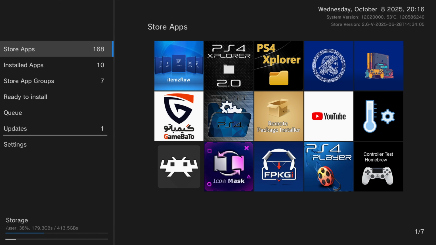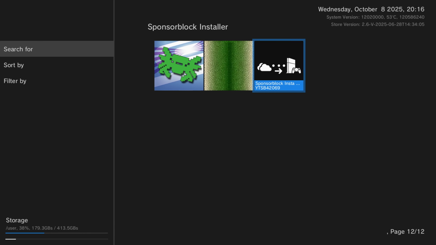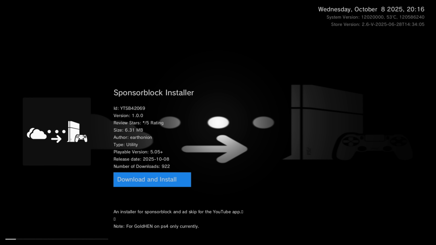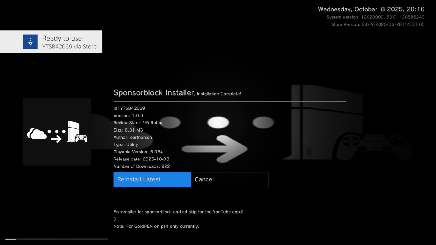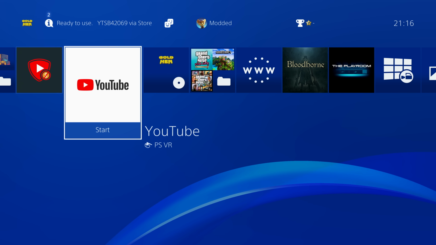So if we press circle and then go back to the store apps section and scroll up to the top page, page 12 of 12, we can see we have the sponsor block in here, YTSB42069. If we select that and download and install, that will get that version installed as well, so that we can install the sponsor block utility. So once that is completed, we can go ahead and press the options button to close out of the homebrew store. So before we install the sponsor block, we'll see how YouTube operates normally.